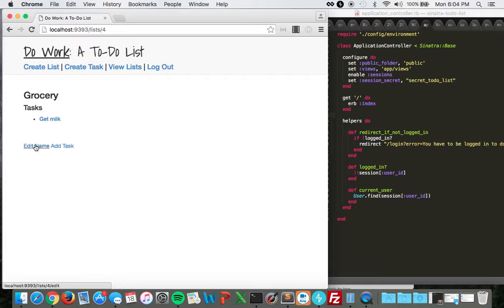Boom, get milk. Then we can edit the name there if we want. This is going to edit the grocery name, just as an example. Once we get here, as you can see, you can update the list. If you want, we can delete the list in its entirety. Let's just do that just to do it. Boom, see, the list is gone.